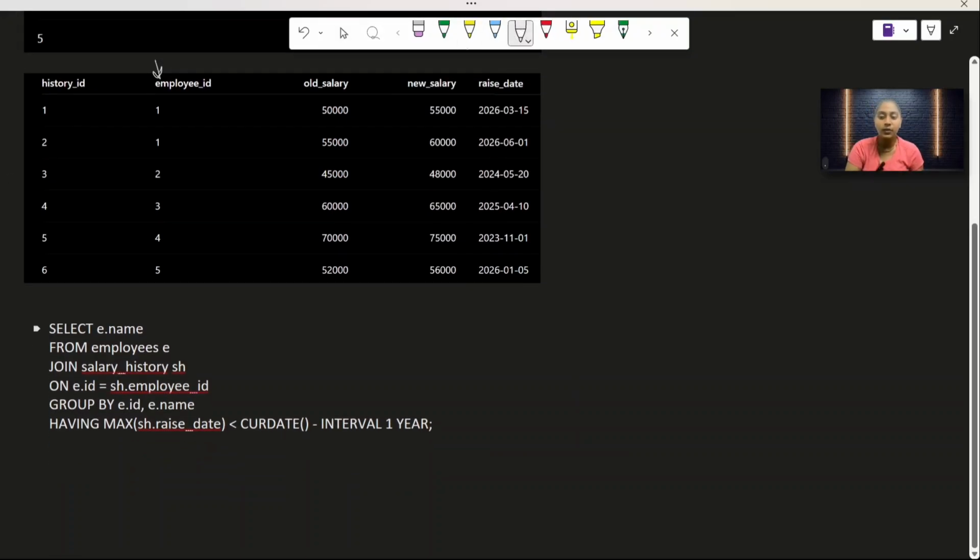Here we can see we select the name from the employee table and we apply the join. On what basis have we put the join? On ID, the only entity that is common in both the tables. Then we have the group by on the basis of their ID and their name.